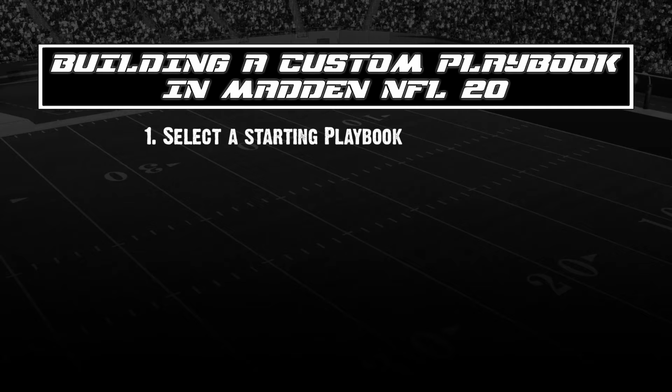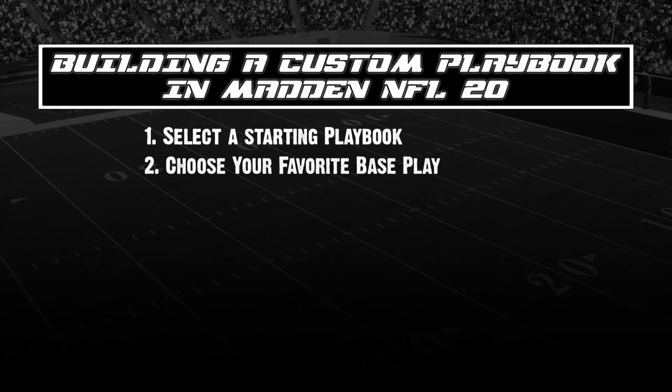Last year we detailed these in 3 steps. Now we're going to break them down into 7. So selecting a starting playbook is 1. The second is choosing your favorite base play. Number 3 is gut the playbook that you start with. That's taking out everything that is in the playbook and stripping it so that it doesn't have anything in it, and then basically you'll start from scratch.